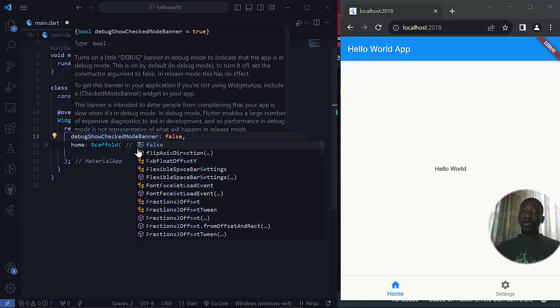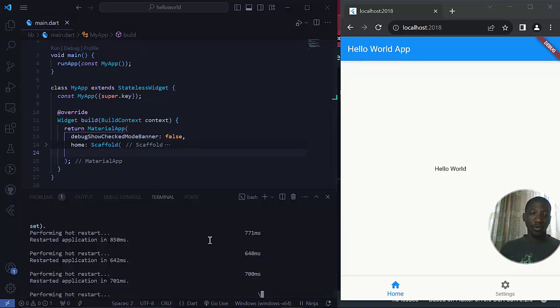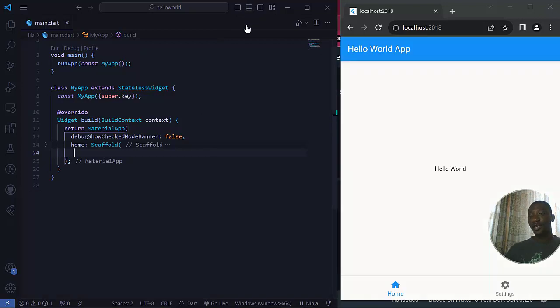So false means, we talked about boolean, no, you don't want it. False means no. So once I save now and I come here and I do a hot restart, then we get rid of the debug banner and we have a simple application. So that's for the hello world application. You can always try and see how you can build that from scratch using Flutter. And that's that for day 2.